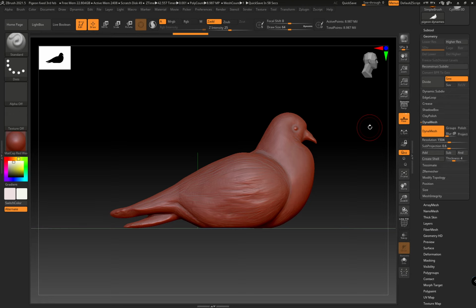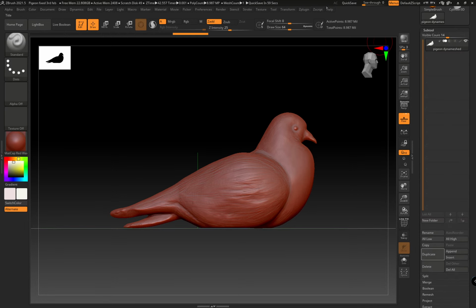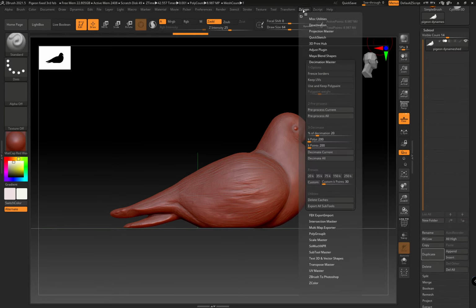It's too much of a drop, it's too much processing for the computer to do in one go, unless you've got a decent processor and a decent amount of RAM. It's probably going to crash. So in this case, what we're going to do is a 2-stage decimation. So we're going to ignore the presets, and instead we're going to use this, which is the pre-processing and then the actual decimation.